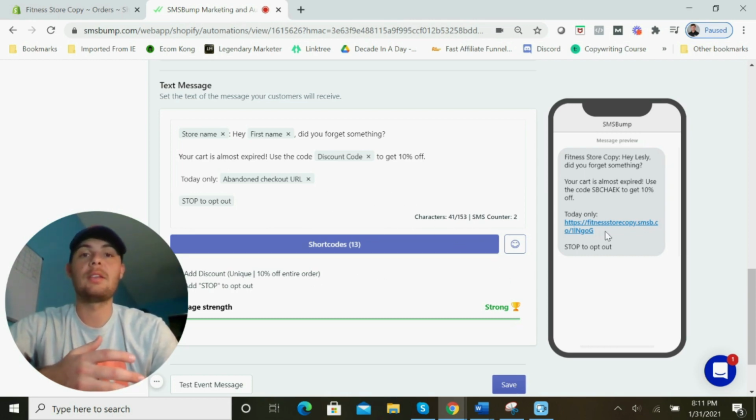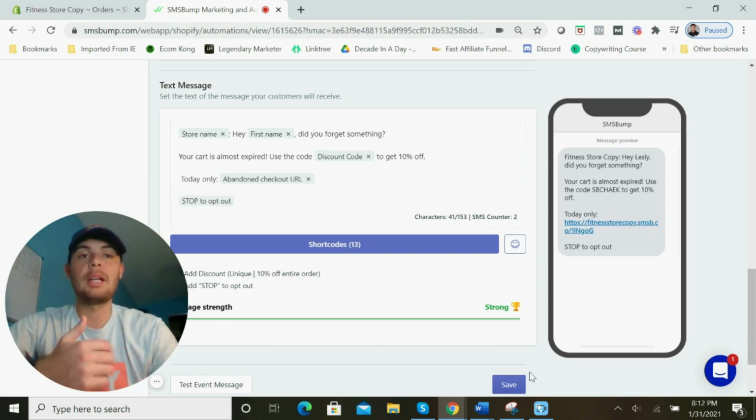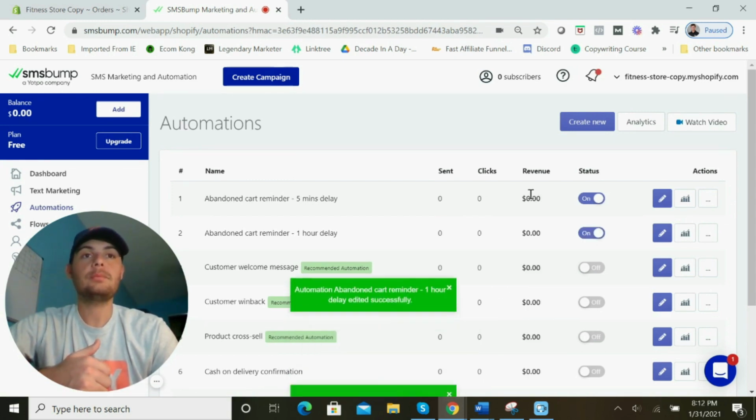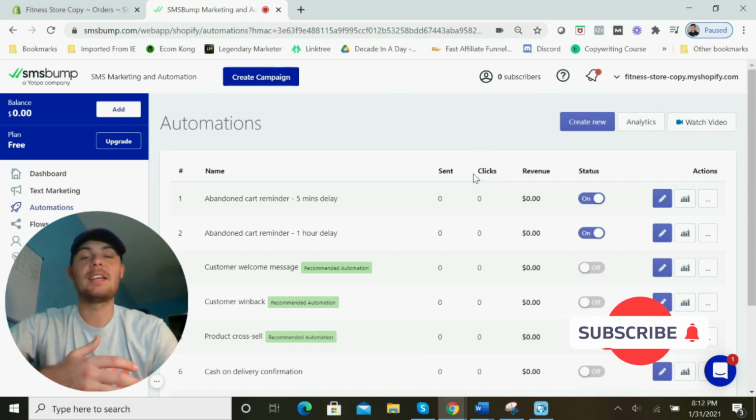The customer's going to click on it. They're going to go to their cart. All their items are going to be there and the discount code is going to be automatically applied. Go ahead and click save and turn it on. So now both of these abandoned cart reminders are active and set up and good to go.